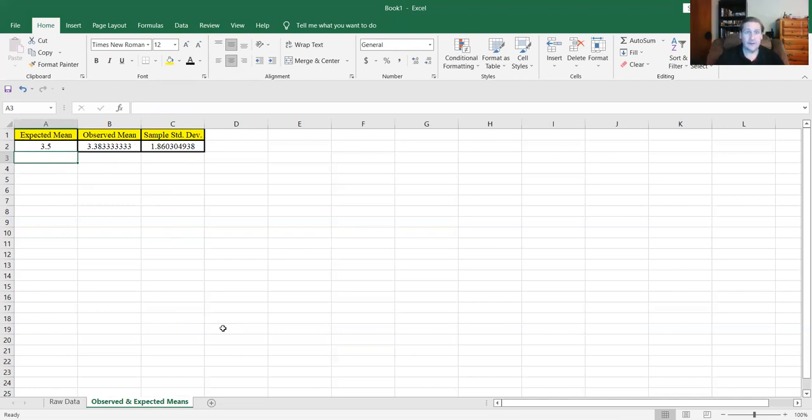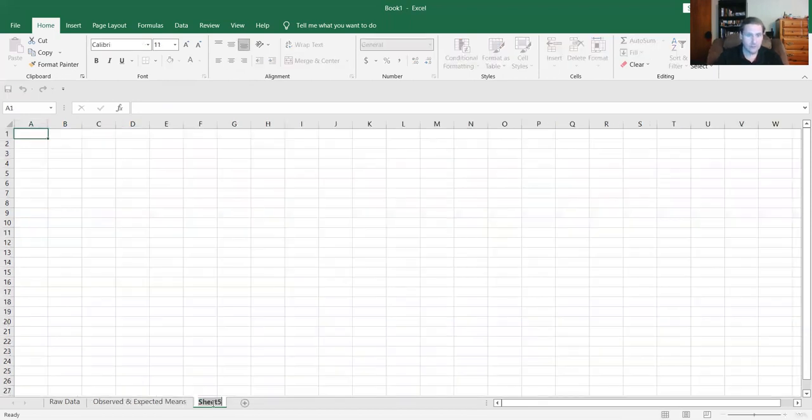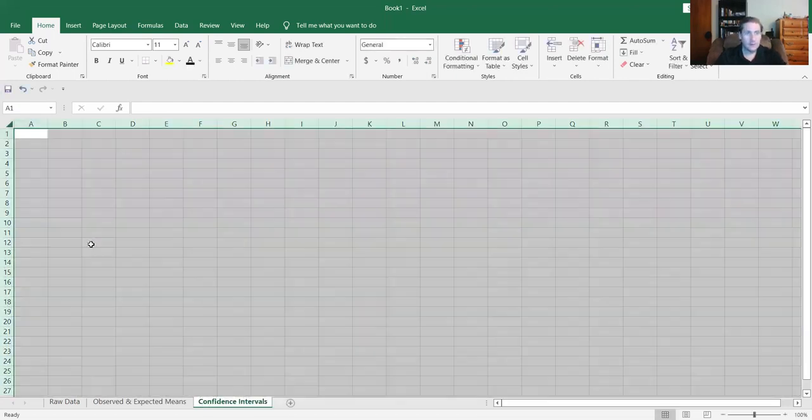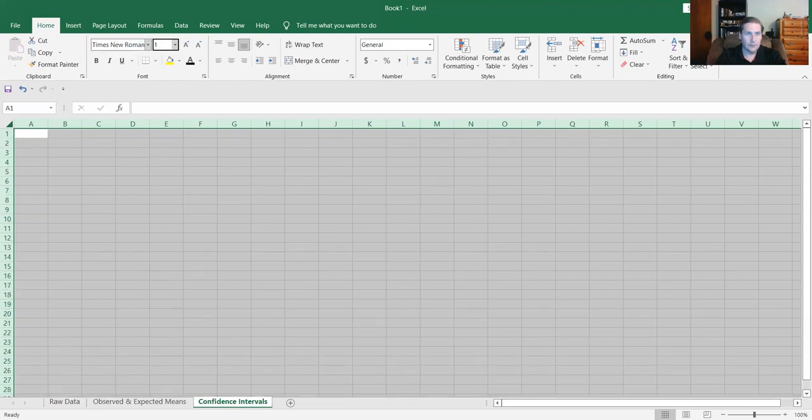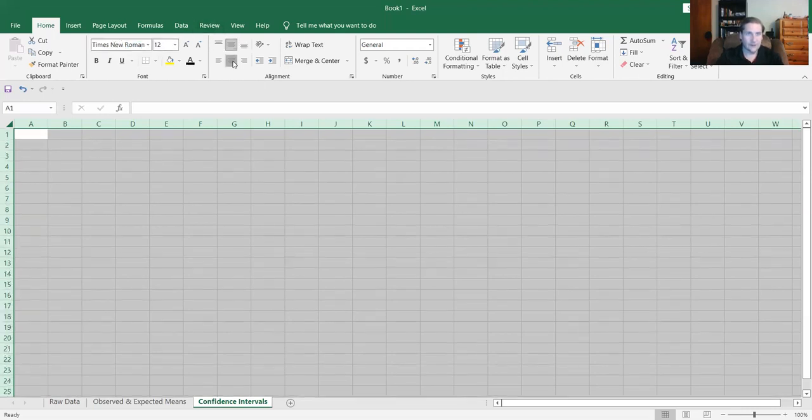The next thing we're going to need to do will be to create a tab for our confidence intervals. So this will be confidence intervals. I'm going to format the font to be Times New Roman and 12 point. I also like putting everything centered. I'm going to stretch out the tabs to be 225 pixels in width. As we'll see in a minute, that is going to be needed.